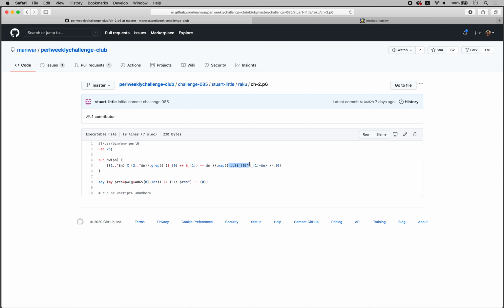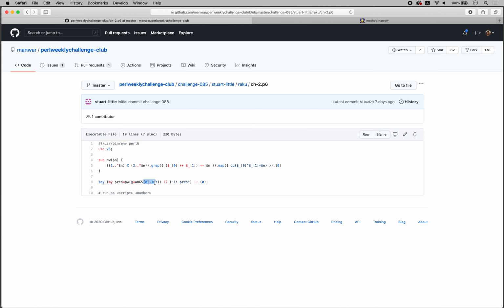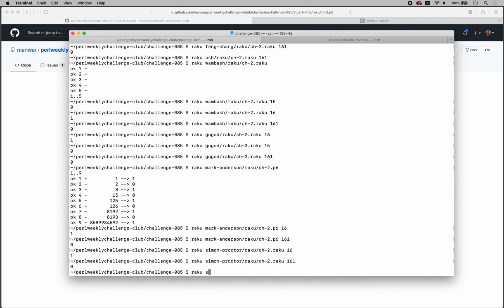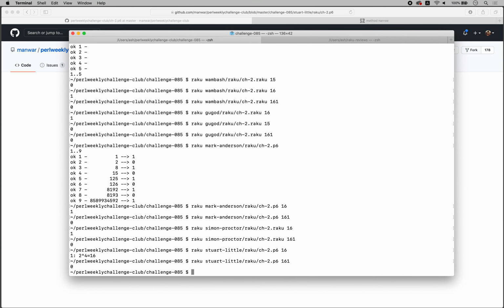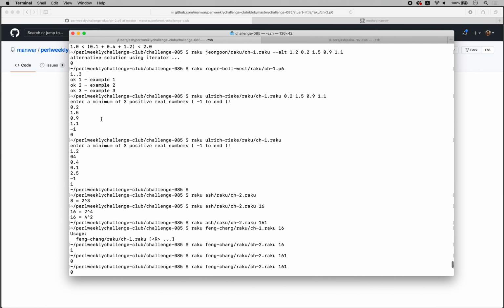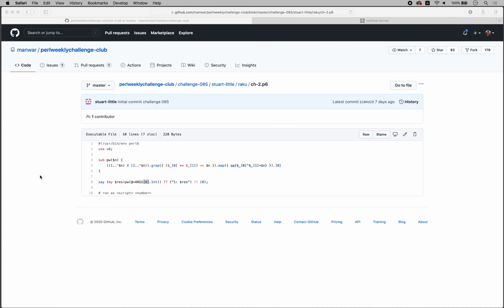And after that, we are doing basically this QQ. It's a string interpolation, just to nicely print the result. And how do we reach there? We reach there by calling the function, by getting the parameters and converting the first parameter only to integer. Raku Stuart Little Raku 2, 16, 161. So here we only have one result, while actually there are two possibilities, but the task doesn't require that. Good.